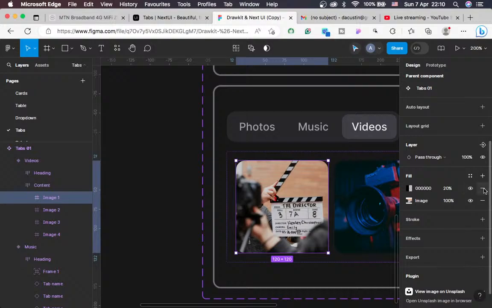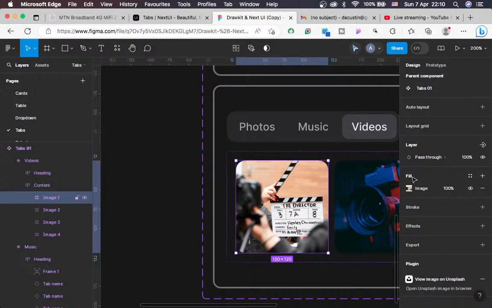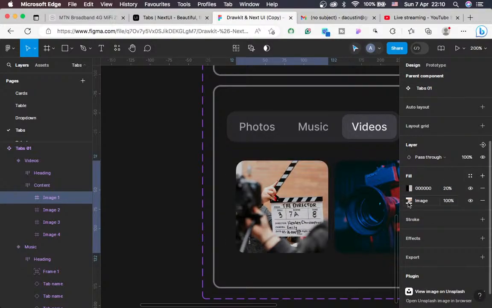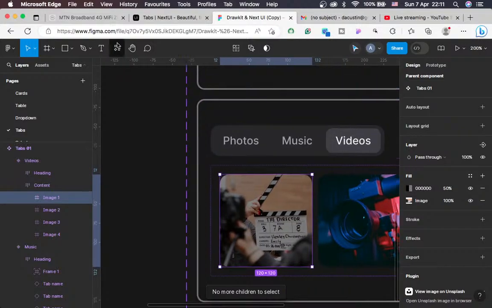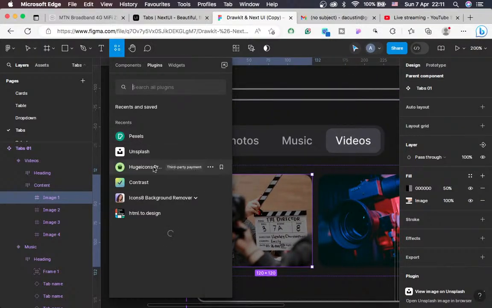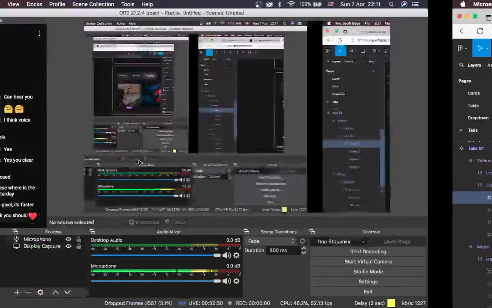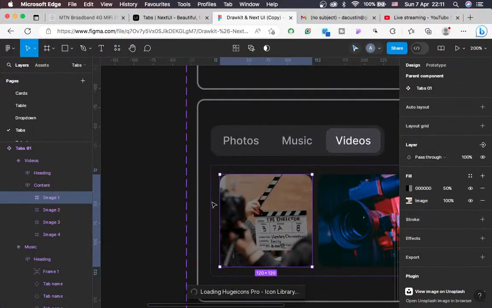So I'll just add a fill. Click on the frame, add a fill to it. I want the fill to be, what, 30% of black, 40% of black, 50% of black. Sorry. 50% of black is calm. Then I would come to my icons, huge icons, click on huge icons. Okay, you guys can still hear me. Click on huge icons.